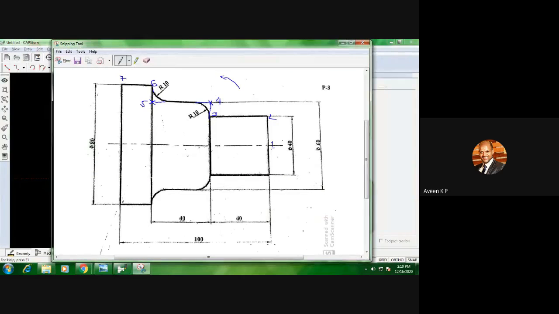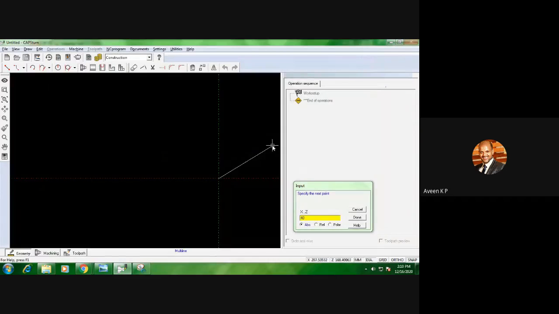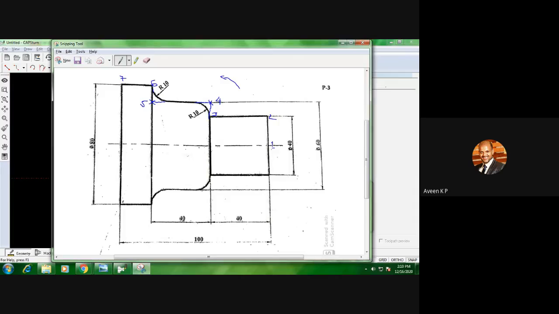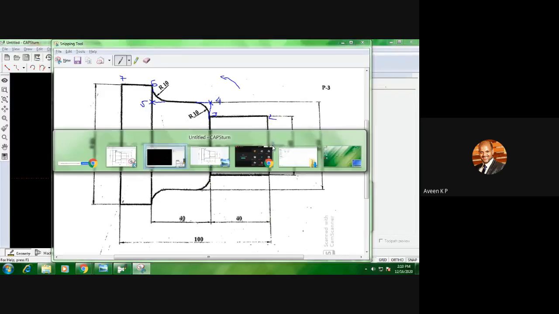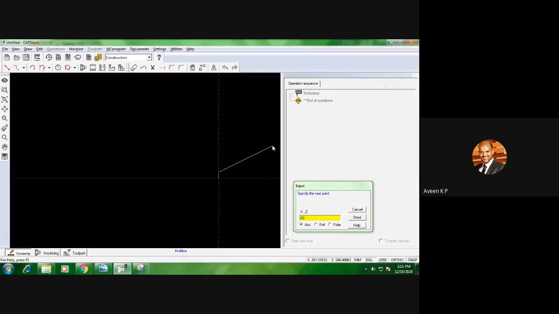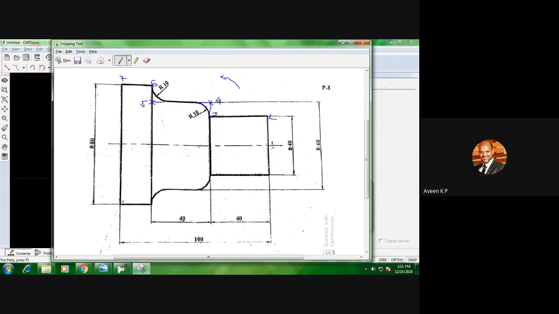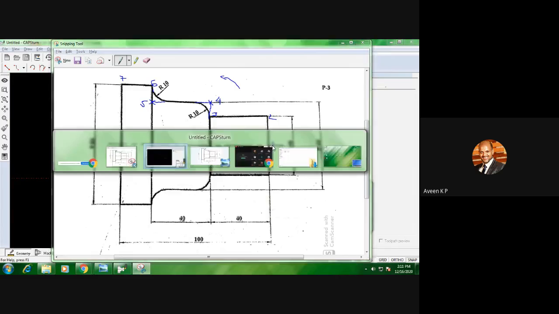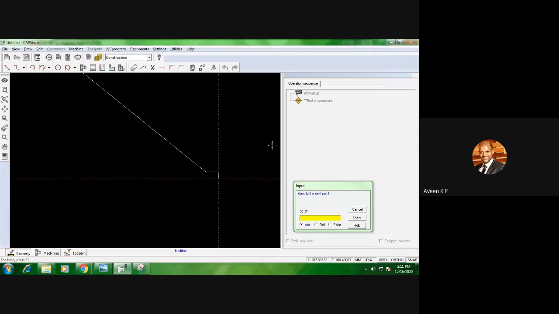Now the second position x will be 40, z will be 0. So 40 comma 0. Okay, second point is done. Followed with third point, 40 comma minus 40. And fourth point will be x 60 and z will be minus 40. So 60 comma minus 40. That is done.